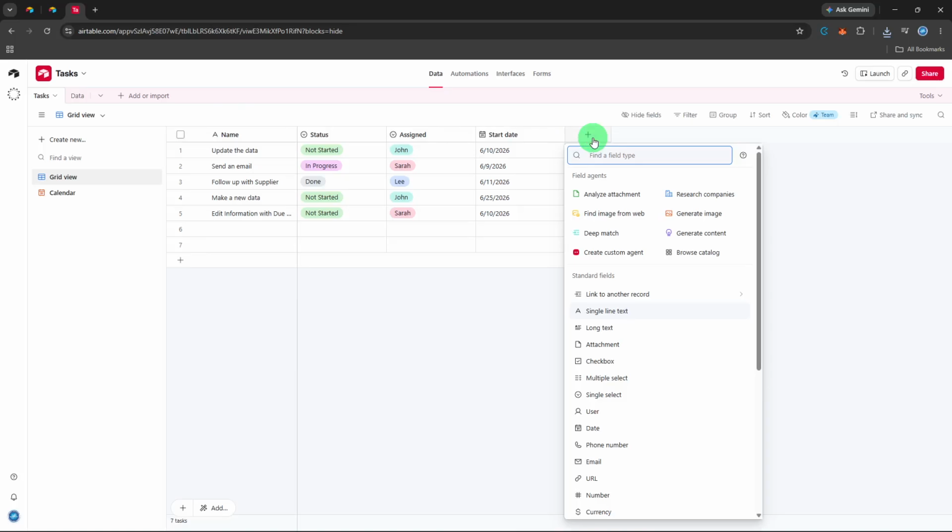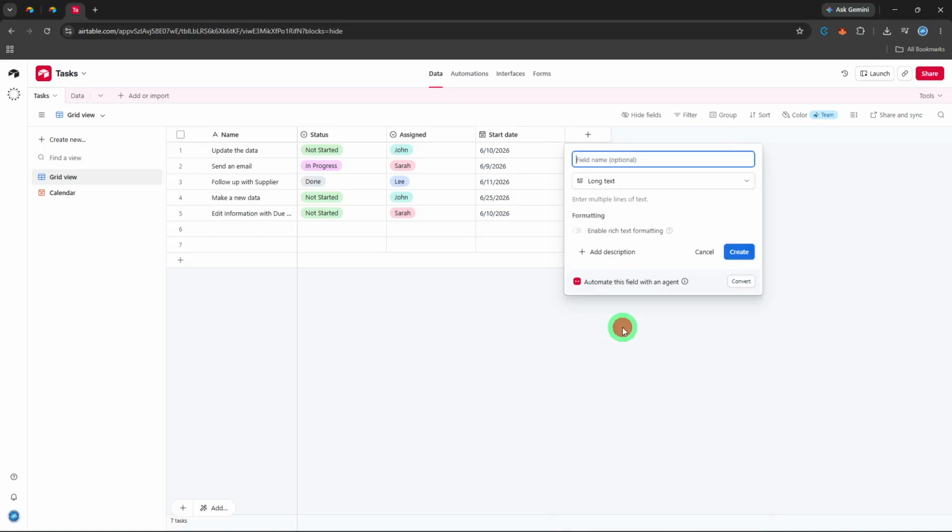A menu will pop up asking you to choose a field type. Airtable gives you many options to match the kind of data you're storing. For example, you can pick single line text for names or short notes, number for values or quantities, date for deadlines or events, or single select for a drop-down list of choices like status options. Pick the type that best fits what you need to track.